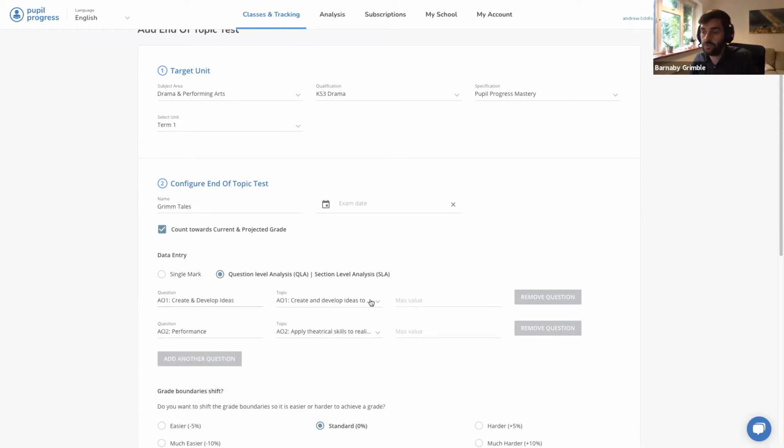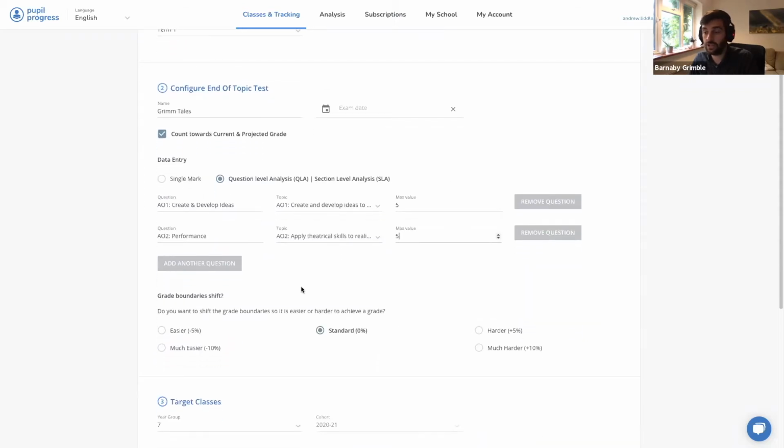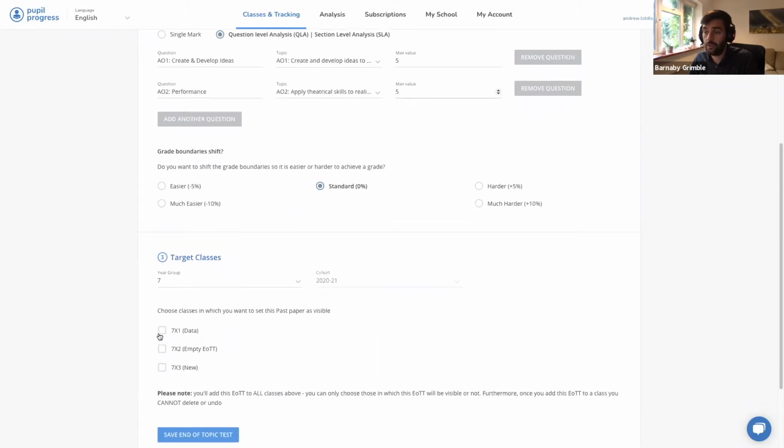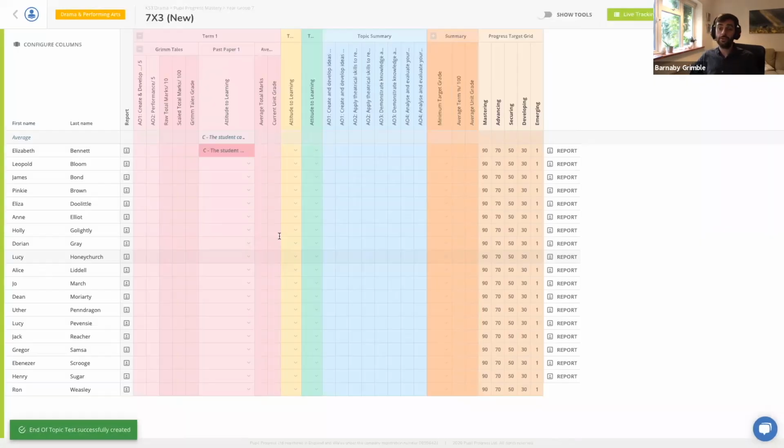But of course, if this was DT, you might have make, design, make, evaluate. For maths, you could put in question 1, which is on numeracy, question 2, which is on weights and measures, and again, just the max marks for each of those questions. But you can also link it to those numeracy and algebra topics as well. Then if I come down, I can choose which classes I want to add that to, save the end of topic test. And if I go back to the tracker, then those columns will now be added.